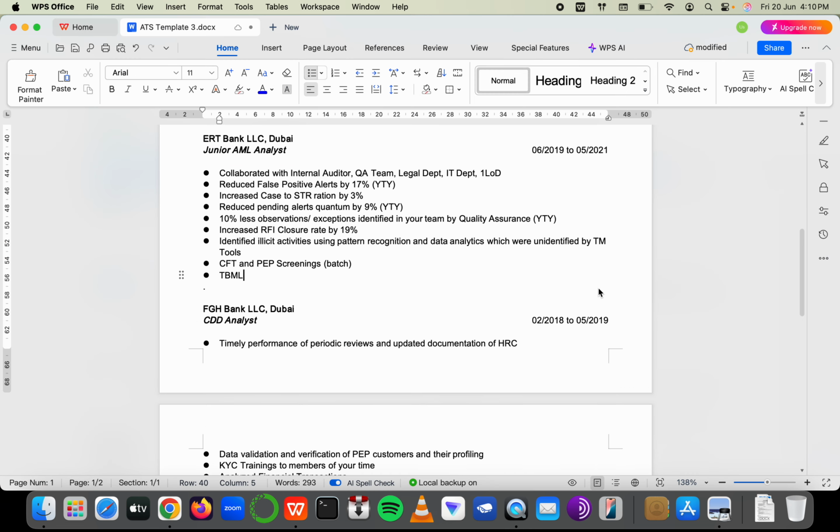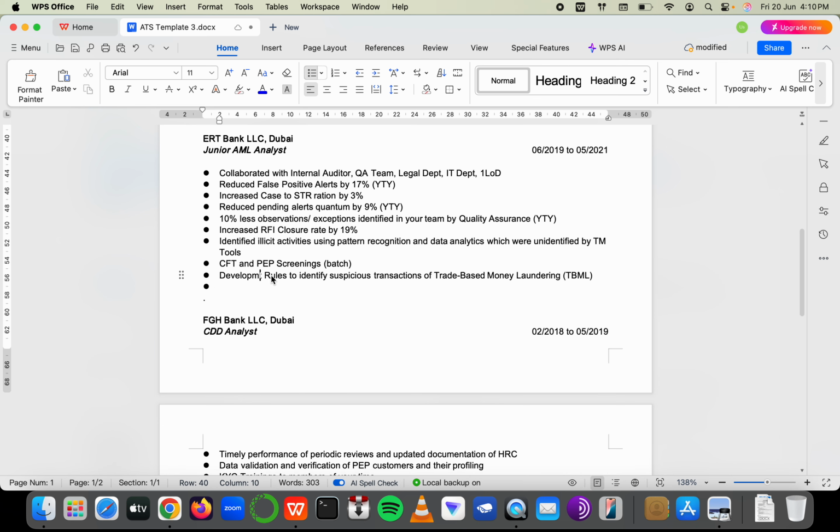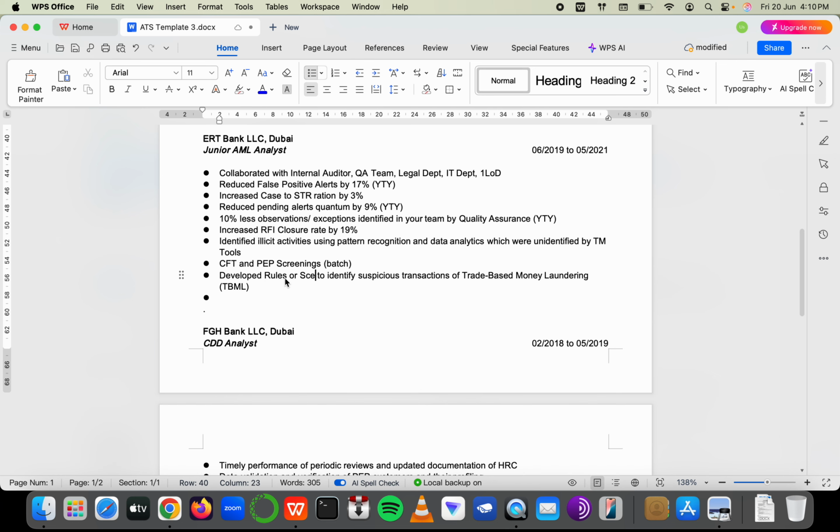We didn't mention TBML, so you developed rules to identify, we used the word illicit before, so we're going to mention suspicious here. Identify suspicious transactions of trade-based money laundering, the full form and the short form acronym. Develop rules or scenarios using look back, using frequency, using models.